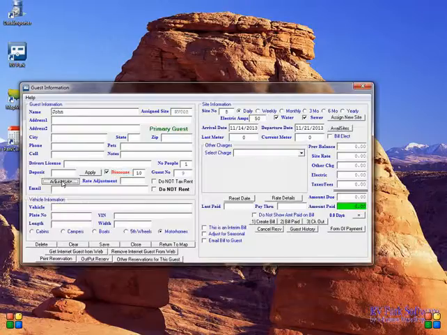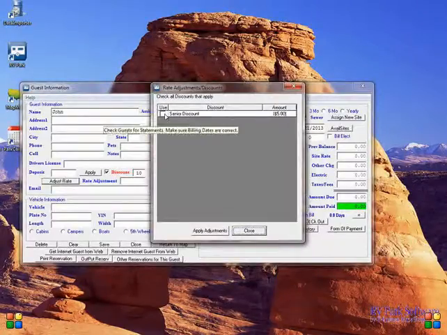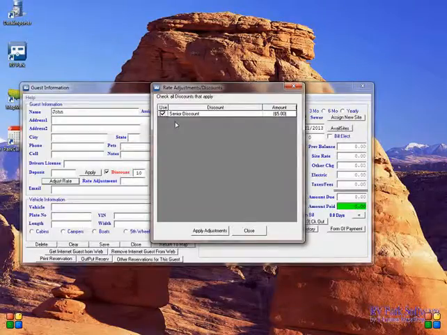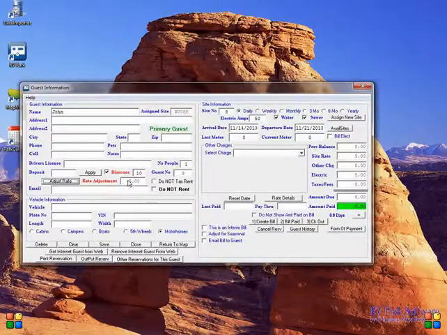Rate adjustments. There are times when you need to adjust your site rate for the type of guest stay. This could be to add a few dollars for a guest using 50 amp service, or to subtract a little because they are a senior citizen. This feature lets you handle that type of situation.